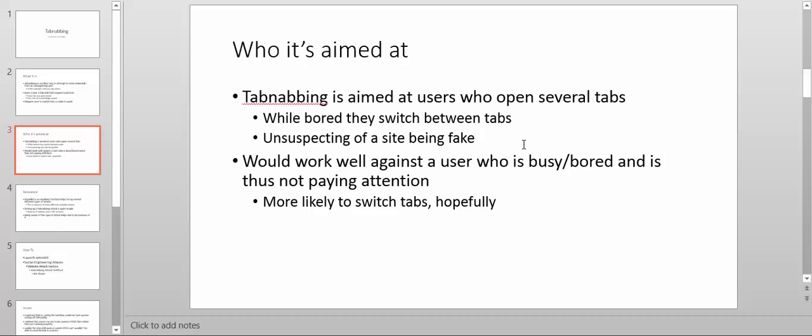So who is this aimed at? Tabnabbing is aimed at users who open several tabs. Sometimes they get bored and switch between tabs, flip around. It really helps if they're not expecting a site to be fake because they have so many tasks going on and they might not be paying attention. As it notes here, it would work well against a user who is busy or bored and is therefore not paying attention because they're hopefully more likely to switch tabs and cause our attack to work.